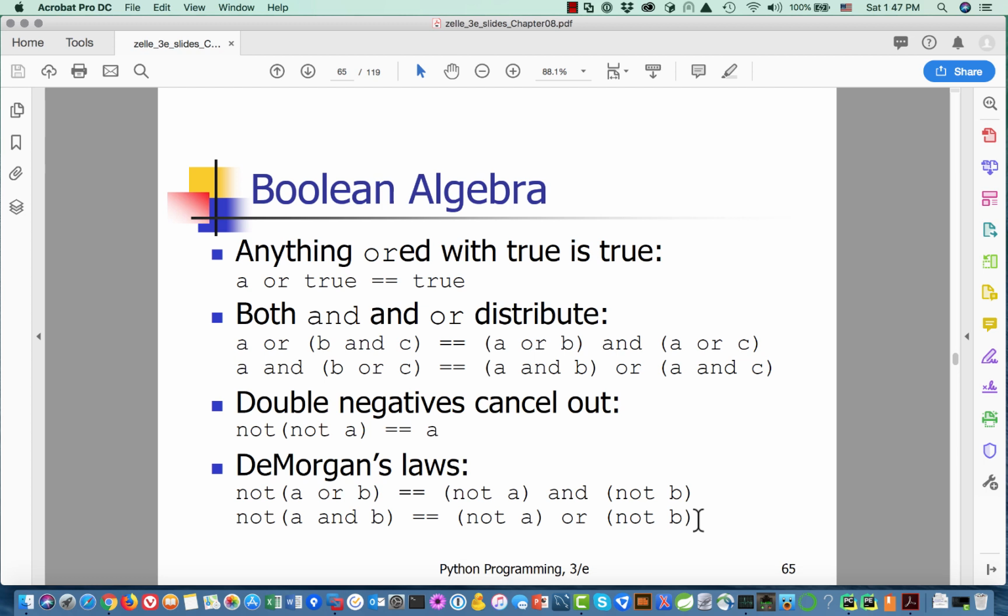Now these properties, these laws, these rules of Boolean algebra, were first popularized or brought to light by a person named De Morgan. So they're called De Morgan's laws. The ability to go from one expression here on the left or the right to the other one turns out to be pretty powerful.